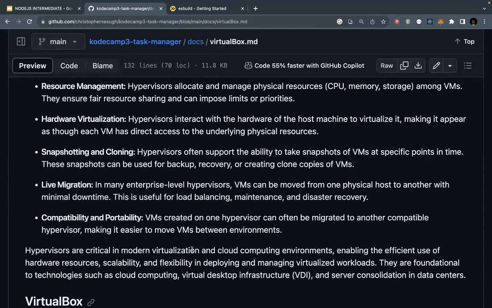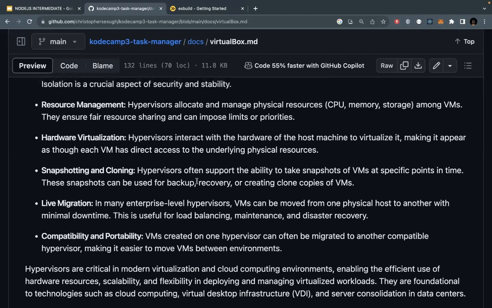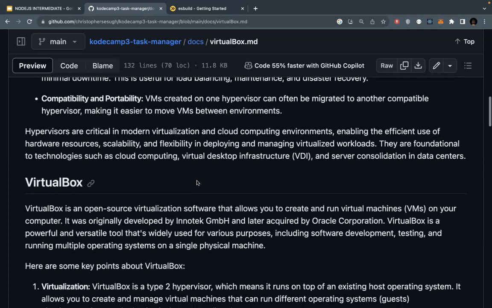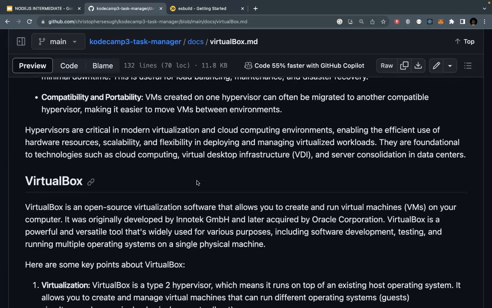Then compatibility and portability. VMs created on one hypervisor can often be migrated to another compatible hypervisor, making it easier to move VMs between environments. And this is awesome. And this may sound like a language you don't understand, but come back to this, take your time, go through it, and make sure you understand, because before going into load balancing, we're going to balance the load on our server with Nginx.